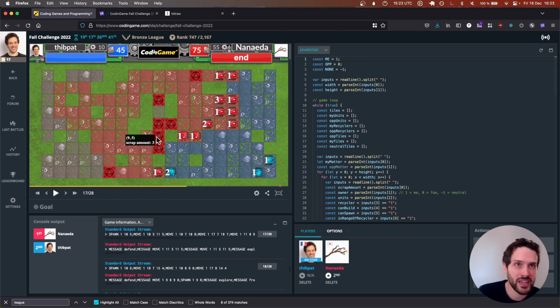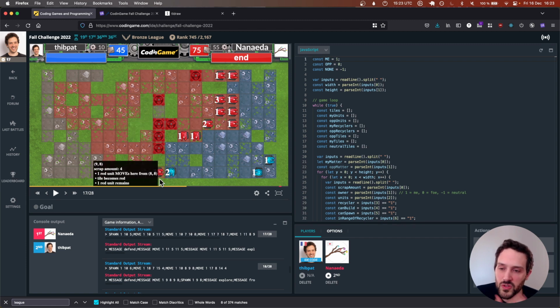That's a dumb AI strategy. It's not really smart, but maybe we can just leave like 1 or 2 spaces. I don't know.